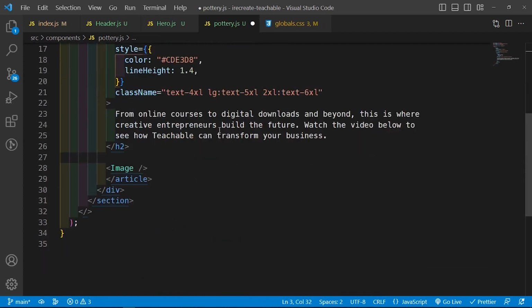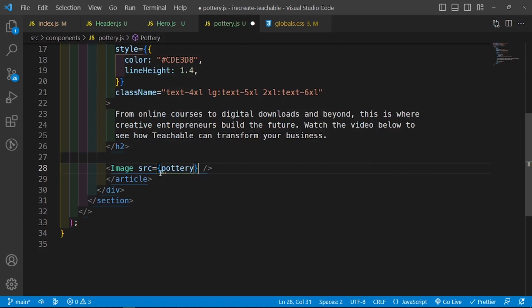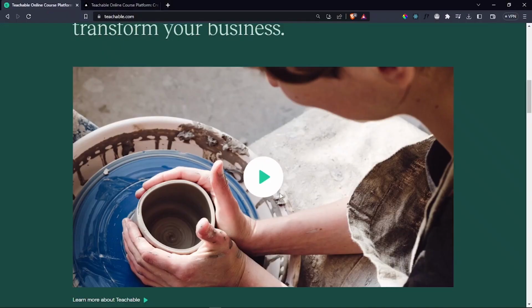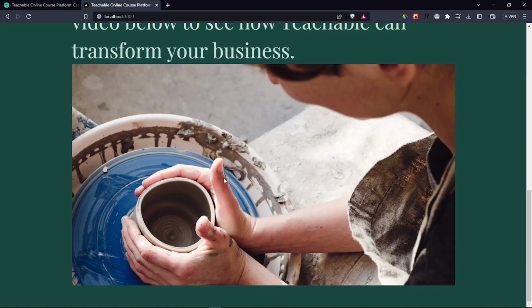So image coming from next image, always make sure that you import it on top. So import image from next image. The source for this is going to be the pottery image that we've just imported. The width is going to be auto. The height is going to be auto as well. And then the alt attribute is just going to say teachable online courses promo video. Let's call it promo video. And then let's save this, and let's see what you have on the screen once it loads in. And we're going to have this. There we go. So we have this image.